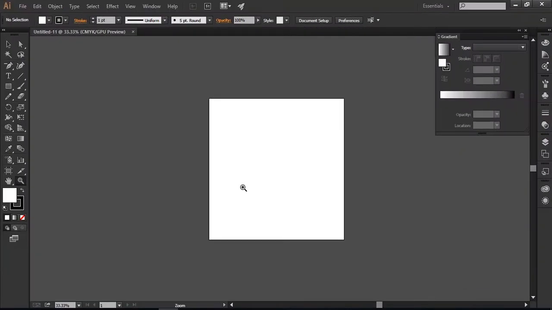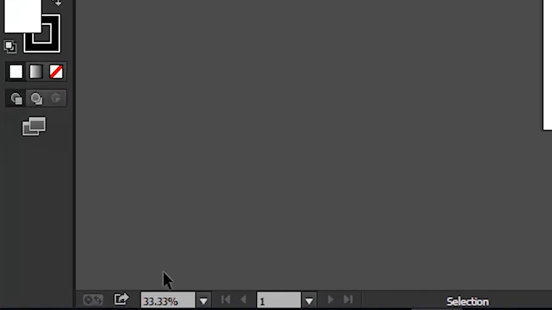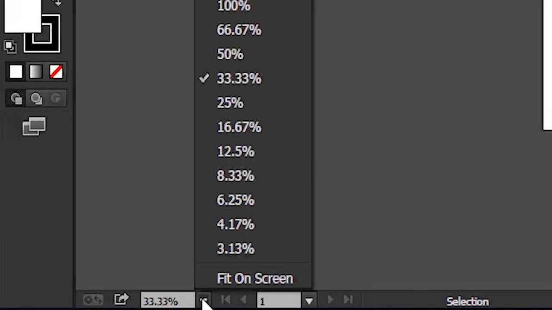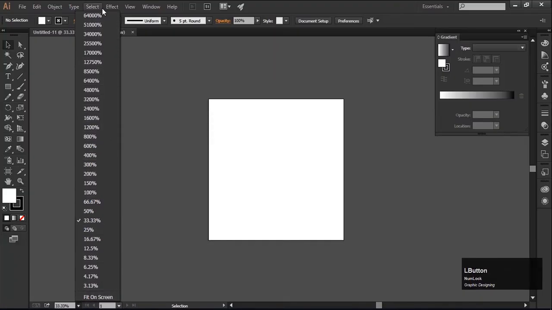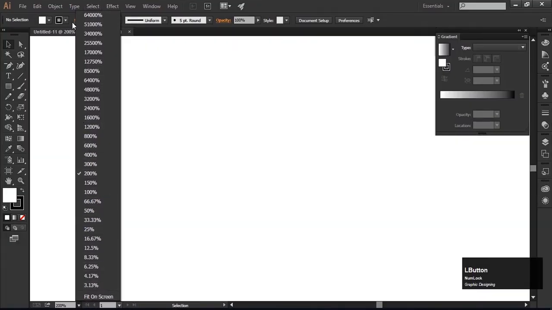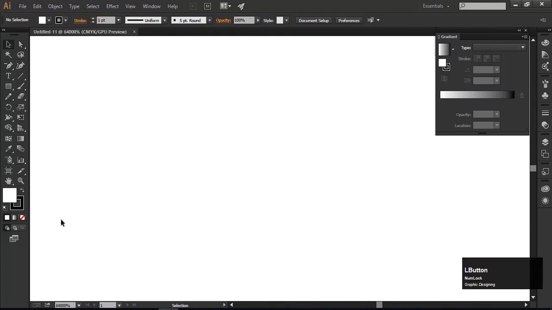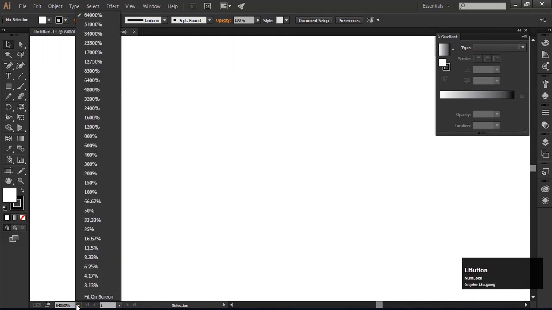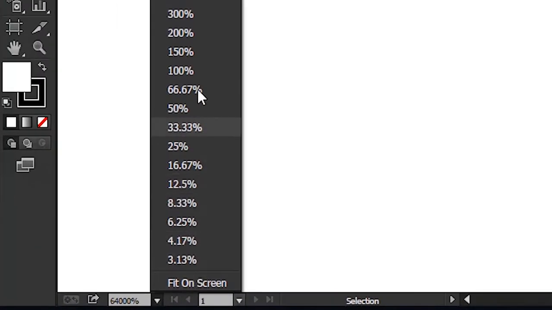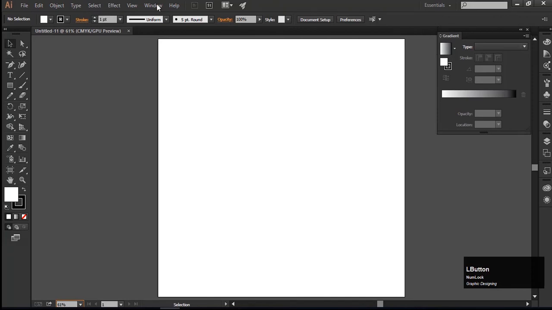The third method which I am sharing: if you look at the left bottom of the software, you can see the percentage of zoom given in it. You can zoom the artboard up to 64,000%. You can select any percentage which is easy for you. There is also a fit to screen option available. This will fit the artboard to the screen.